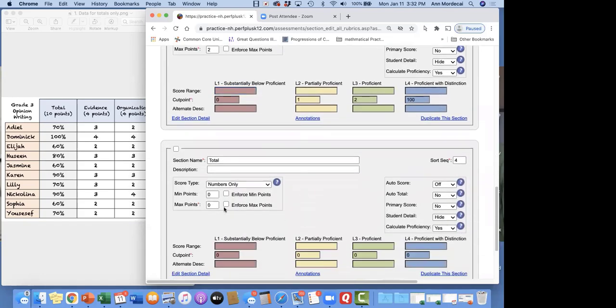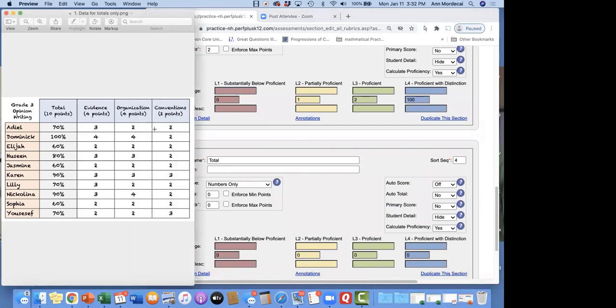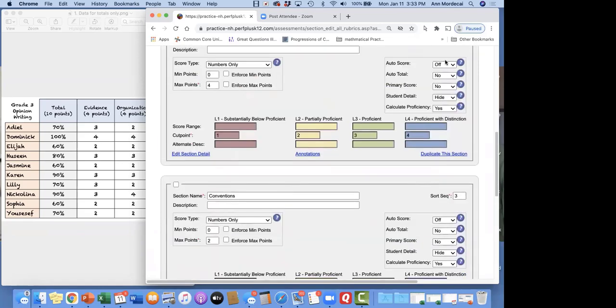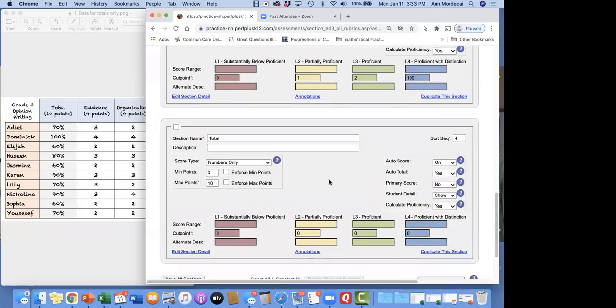And then for the total, what is the total? So we've got 4, 4, and 2. So the most you can get is 10 points. It's numbers only. I want it to auto score, so I want it to auto total. And I want to show it on the student detail page. I could say, don't show it on the student detail page, but I'd like to show it. I could show any of these on the student detail page, but if you show every single section, the detail page starts getting pretty cluttered. So in this one, you kind of have to decide. The top is 10.